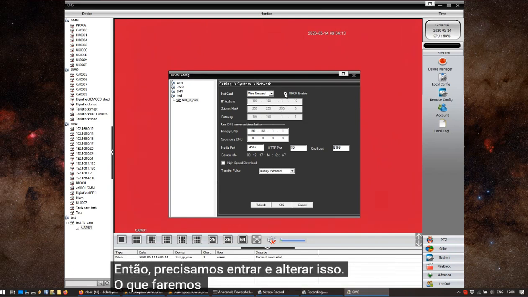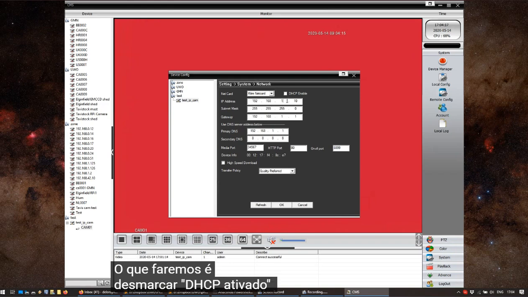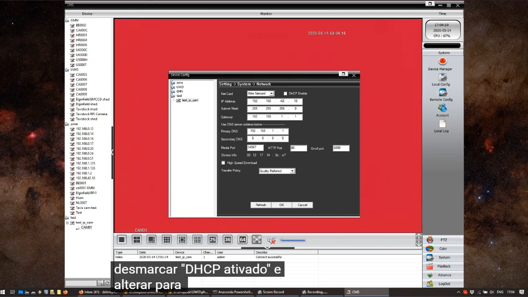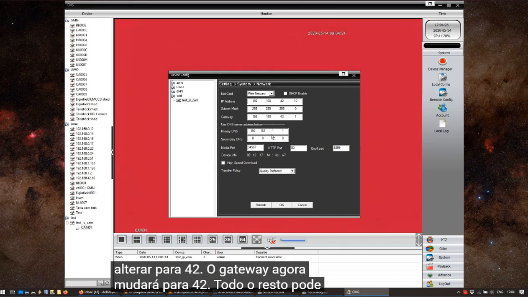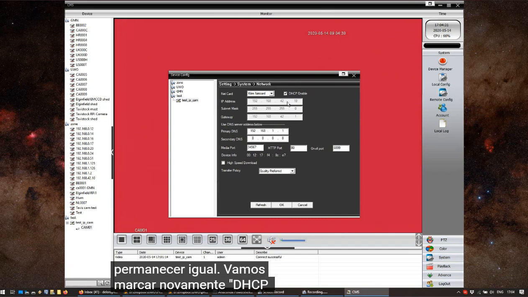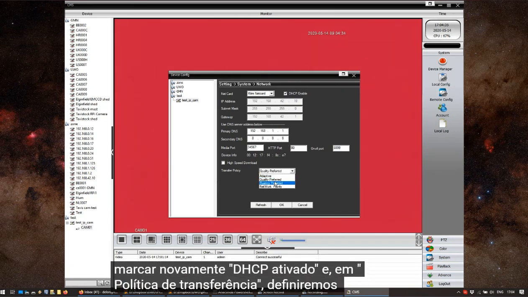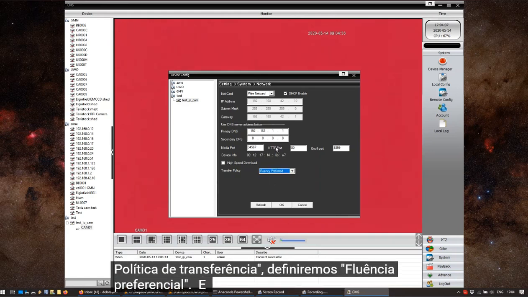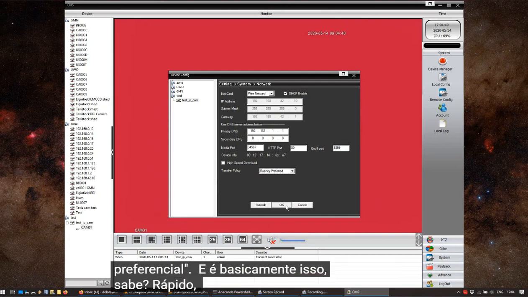So what we're going to do is we're just going to uncheck this DHCP enable and change this to 42. And gateway, I'm going to change to 42. Everything else can basically stay the same. And we're going to recheck DHCP enable. And as the transfer policy, we're going to set fluency preferred. And that's about it. You're going to click OK.